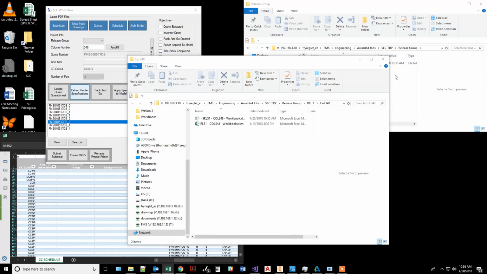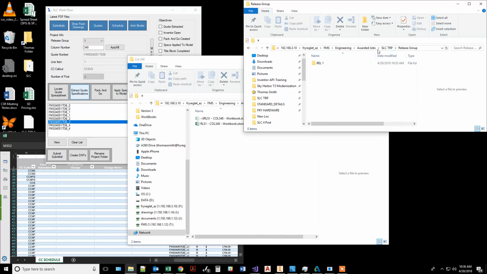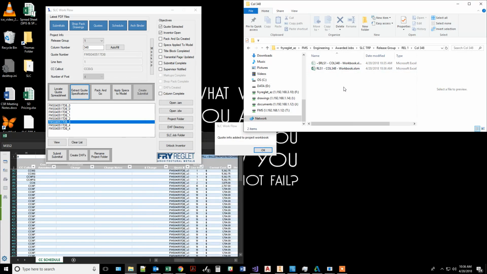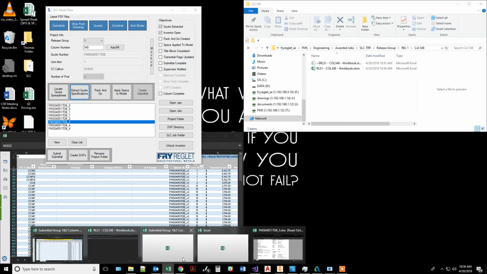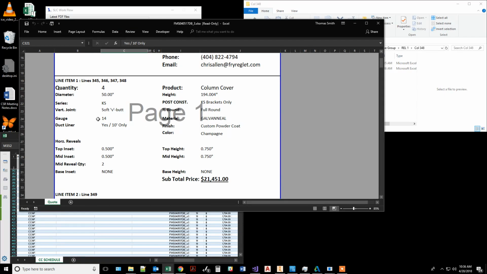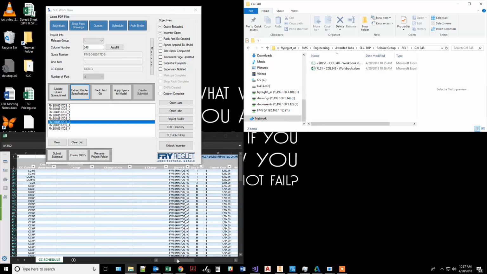Now you can notice it just created a folder in our SLC job folder, release 1, and inside of that folder it created a folder for our column, which is column 348. It placed an Excel sheet inside of this folder. This Excel sheet holds all of the information relevant to our column. So like I said, we clicked extract quote specifications, so it opened the quote. We're on line item 1, and it pulled all of this information and put it inside of this workbook.